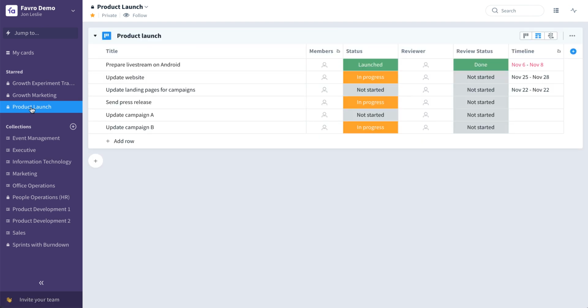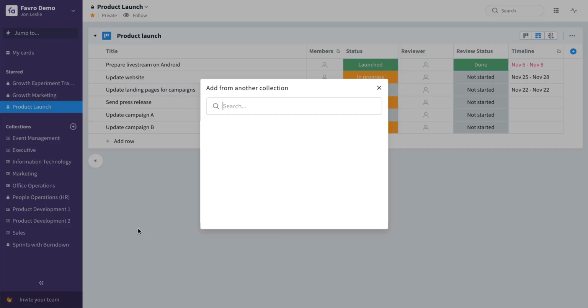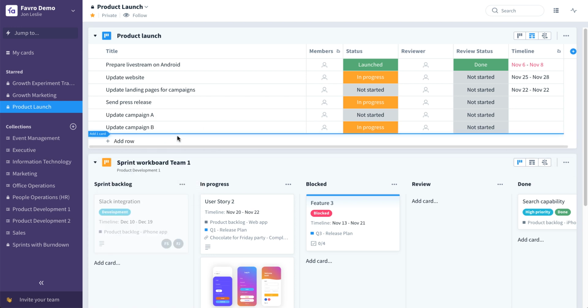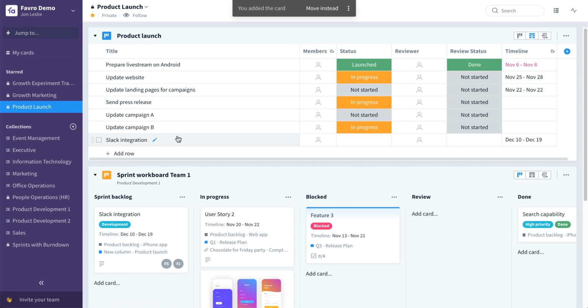As your product development teams build the next big thing, plan and eventually track corresponding product launches. You can stay aligned with development by adding their boards to your collection and vice versa. This is done by clicking plus, saying add from another collection, search for the board you're looking for, selecting it, and now we can see exactly what this development team is working on and when particular features are scheduled for delivery. We could take the Slack integration, for example, and drag it and drop it to our product launch board and create a product launch for this particular feature if need be.